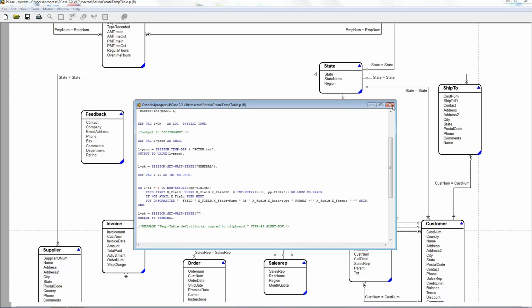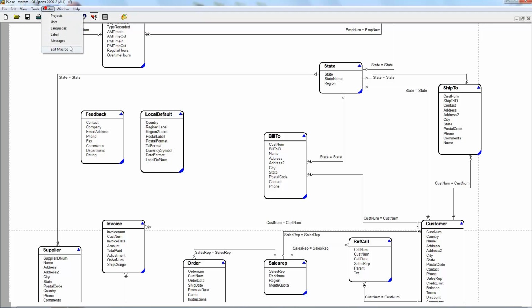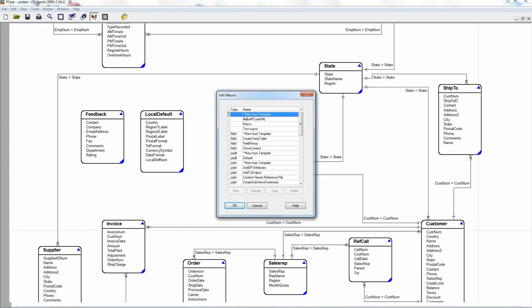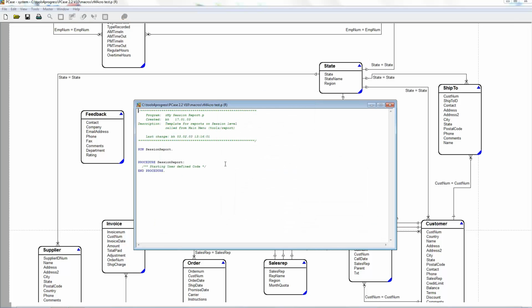Now let's look at how to create a macro. If we close this, go back into the Edit Macro menu, select the New from Template option, either double click on it or click OK. It will bring up the name window. I am going to name mine macro, test, press enter to select the name. Then you can start coding once more in progress.